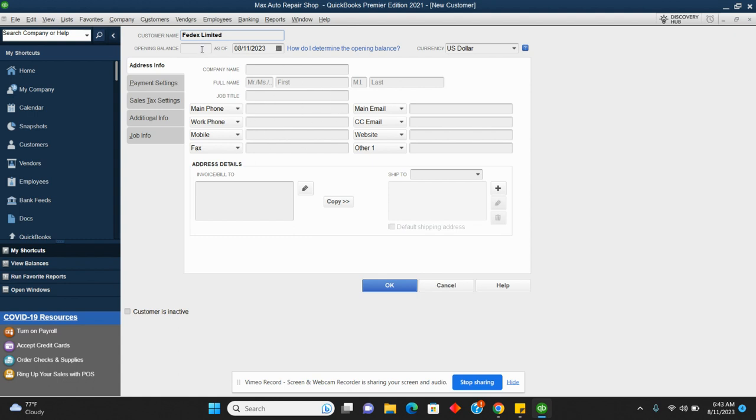Now, if there's an opening balance here, it means that as at the time we're setting up this QuickBooks, we still have receivable balances from them. You quickly input that here. What does this mean? It means that we have sold a part to FedEx before, or we've rendered a service to them.